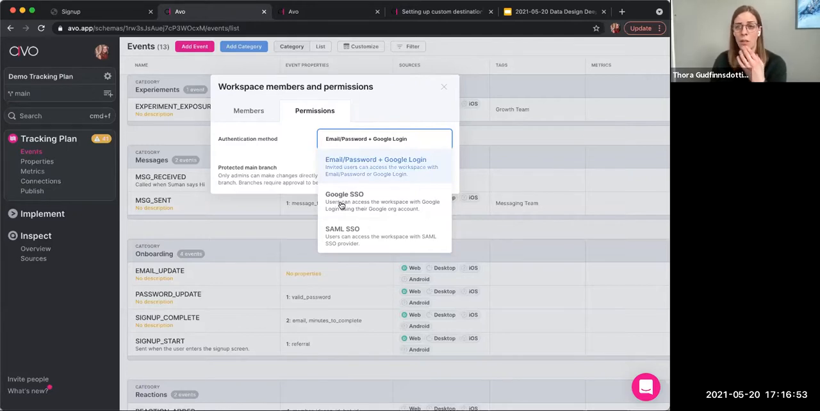But if your organization wants to force everyone to use the Google login, then you can do that. That's what we call Google SSO. So it's just forced Google login, and that also lets you white label your domain. So if you wanted to let everyone in with the domain avo.app, then you could do that with this. The same goes for SAML, with all the same possibilities as Google SSO, but this is just the SAML configuration, which can be integrated with whatever SSO provider that you have that offers SAML.